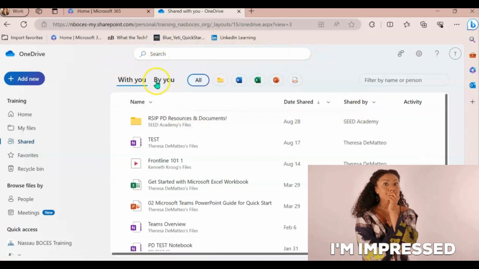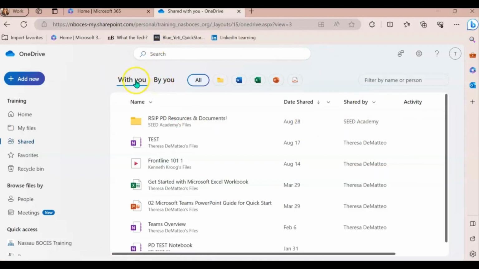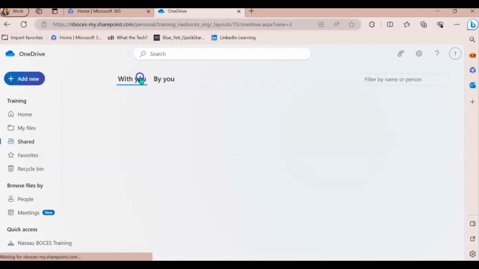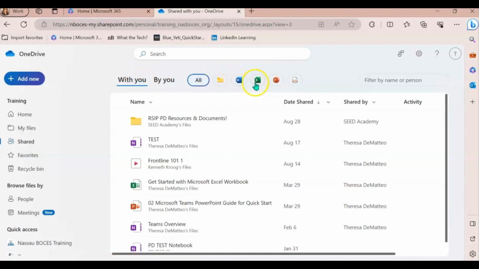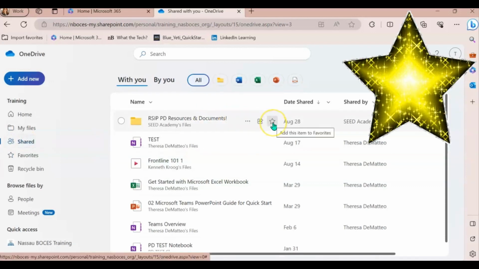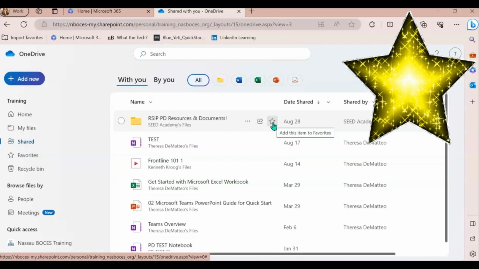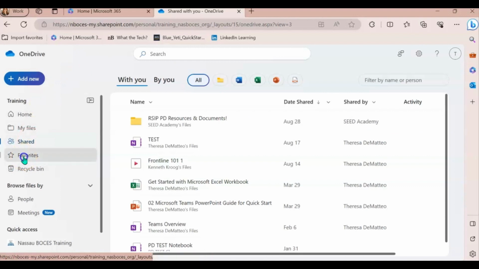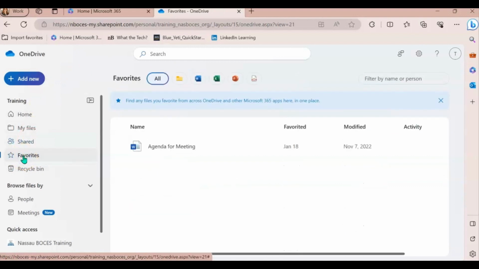You can drill down and filter by shared with you, shared by you, or you can drill down by the file type. You can also come over to the search bar and filter by a name or a person. If you star a file or folder in any of the Microsoft 365 applications, they will all show up in your Microsoft OneDrive favorites section. Here you will be able to access all of your favorites from across all Microsoft 365 applications.